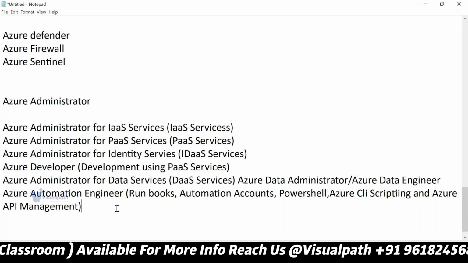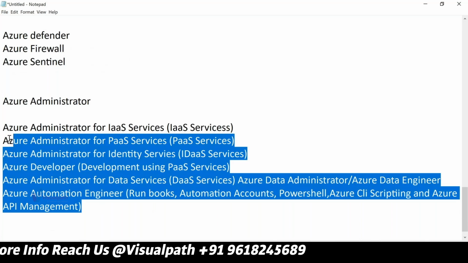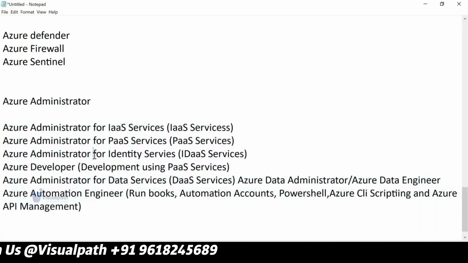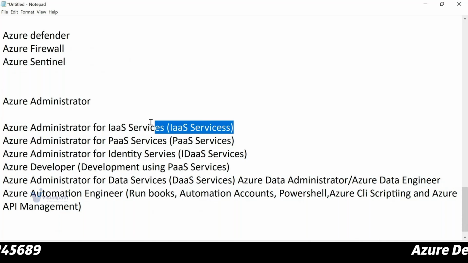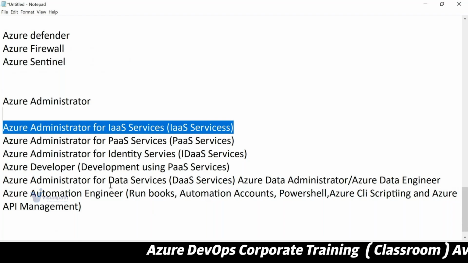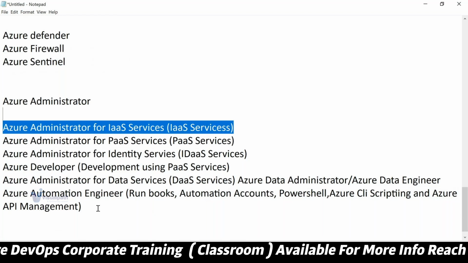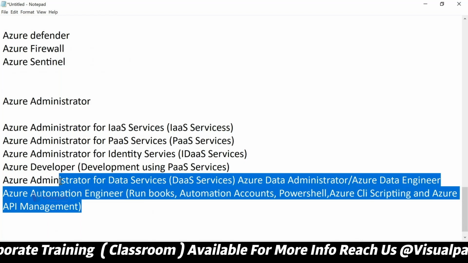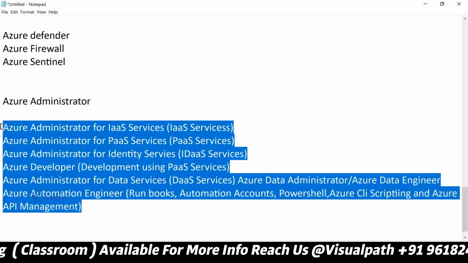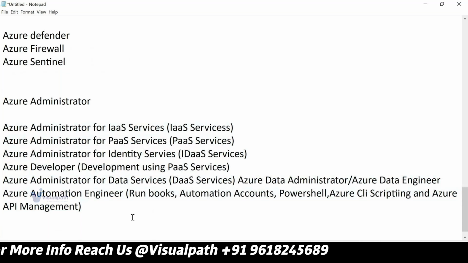But one thing is that out of all these available basic classifications, you should be able to nominate yourself, whether it comes under the Azure IaaS category, or the Azure PaaS category, or identity category, or developer category, or administrator category, data administrator category, or automation engineer category. All these services, all these role-based jobs are available in the market. All of it clear?